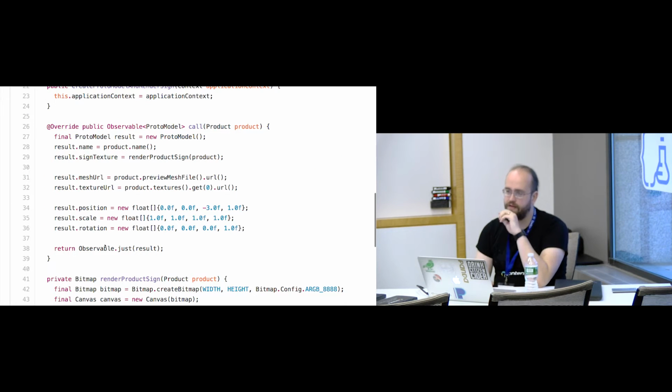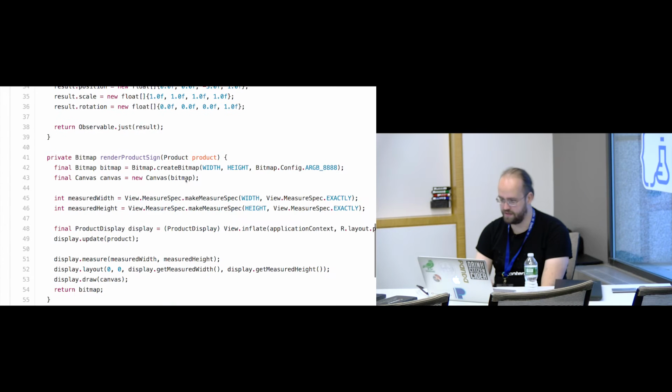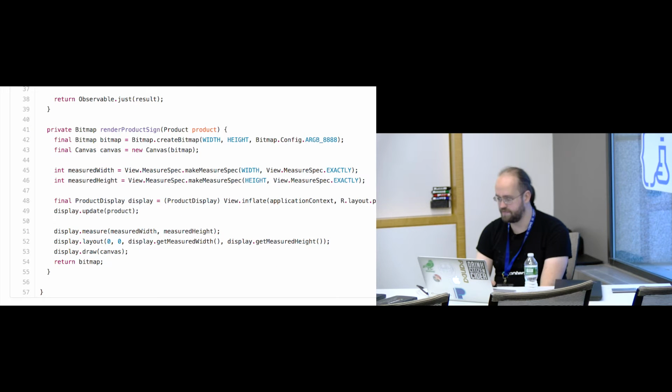So we have not just MVP in this one, but we're also using RxJava. In order to set up the queue, I created a new function that maps from a product to a proto model. The product is the direct thing coming from the backend, saying please use this asset, this is the name, this is the price, this is the rating. But the actual magic happens when I call this function, right?